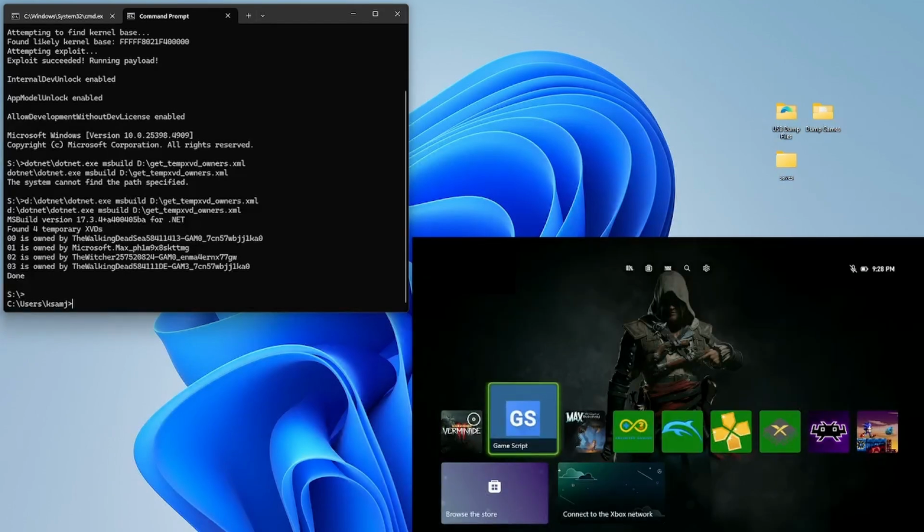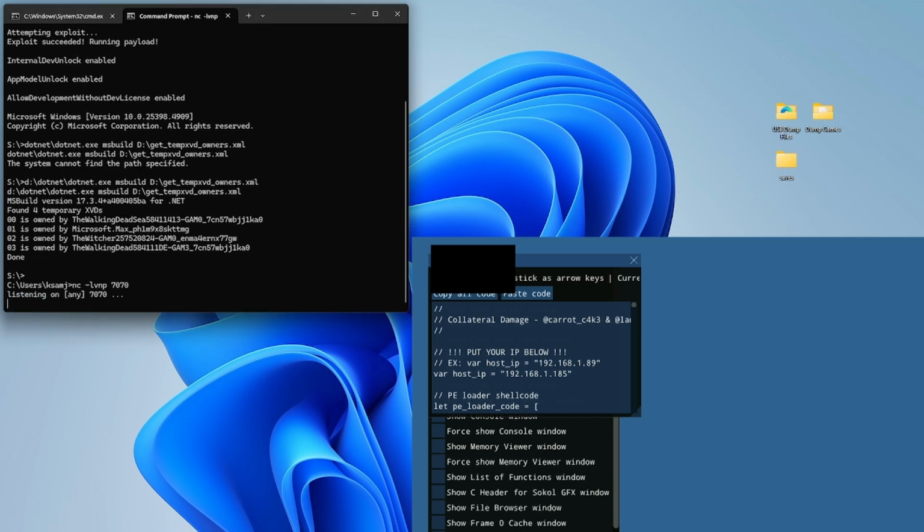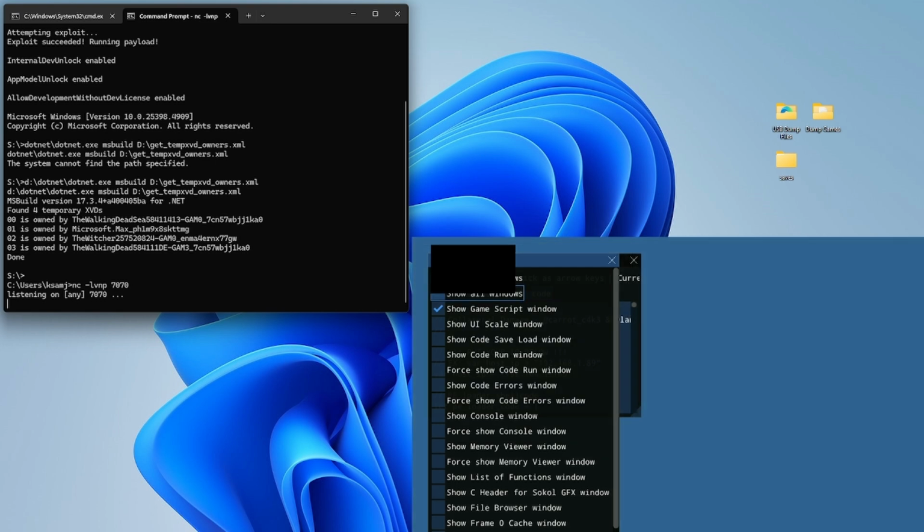Okay, let's go back to the game script exploit. And let's open again a listening port. And let's navigate and run code once. And we will rerun the XML for getting the temp XVD owners. Once we get access.